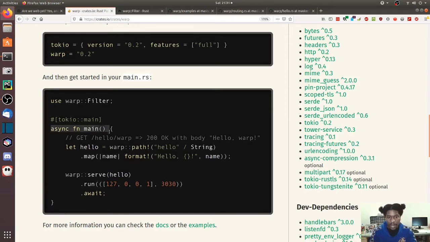There we go. We have an async main, and here's the path that I was mentioning, and then here's a filter called map that will take in this parameter, which is the string, and then do an action on it. So we have a closure here, we pass in the string, and then we format it. And here you can see in the comments what is expected to happen. So we go to the path hello/warp. Warp is the string being passed in right here, and then it's to be formatted to hello warp, which is here.